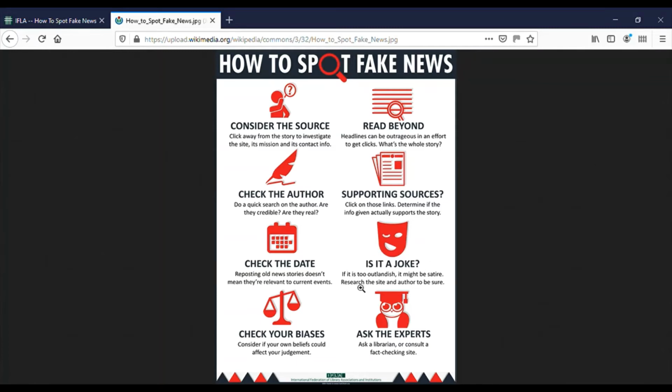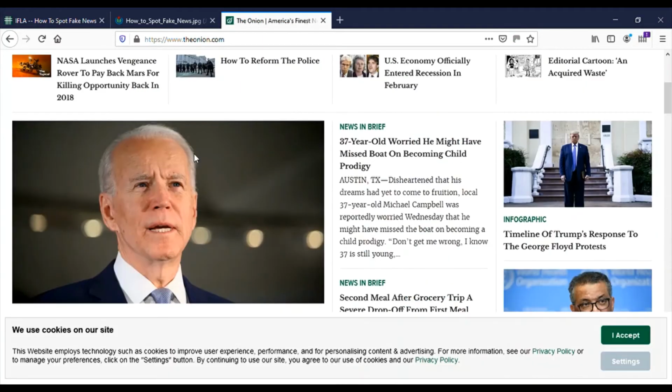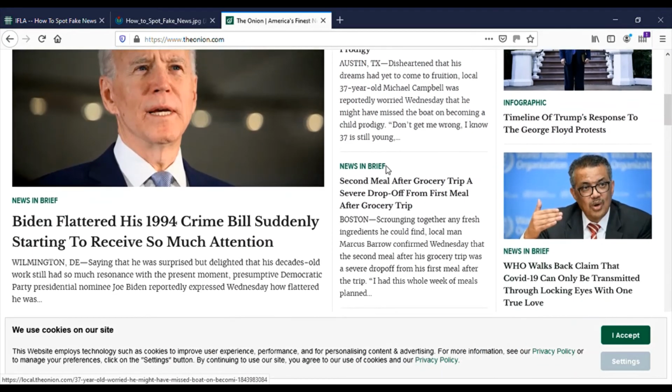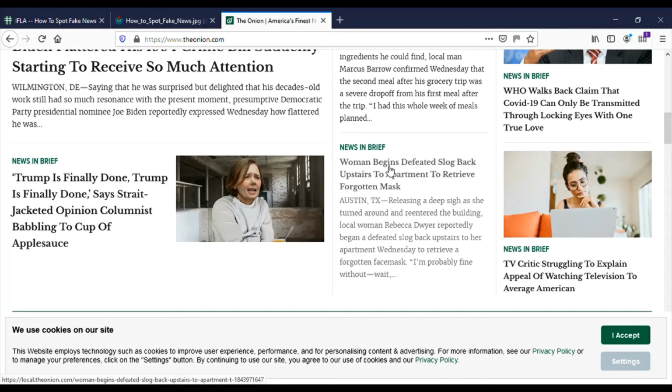Is it a joke? If it is too outlandish, it may be satire. Research the site and the author to be sure. So sometimes a website could be presented as a genuine website. It might not be obvious that it's a satirical site. For example, there's a website called The Onion, which here is described as America's finest news source. It's presented very much like a news website, but it is actually a satirical website. And by reading the articles, you would become aware that they're designed to be humorous. But if you just found one of these articles on social media, you might not realize that it was a joke.